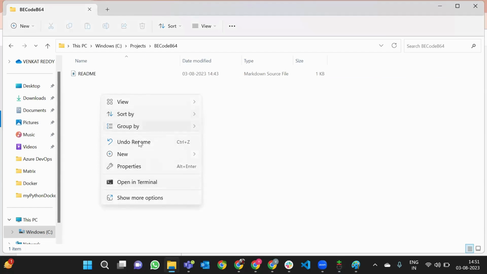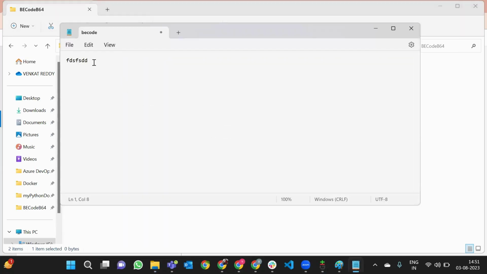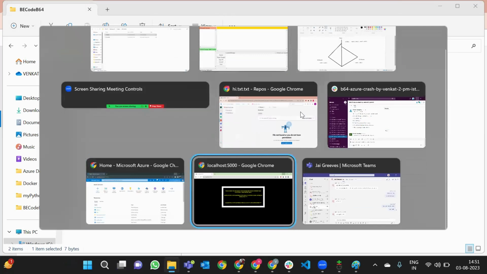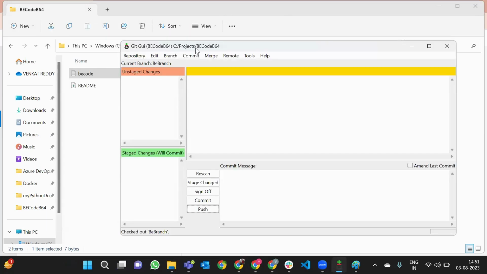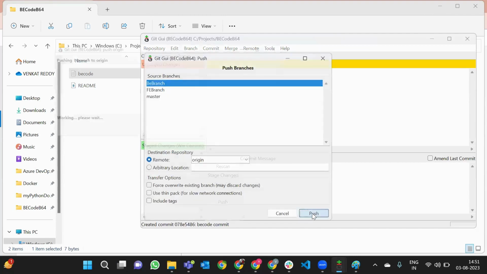Here, guys, I'll add new files. BE code. This is the code written by the backend people. And after he writes the code, what will he do, guys? Will he push the code to the repo? How will he push? Rescan. He will see the new code, stage it, give a commit message, BE code commit. Click on commit, click on push, push to backend branch, push.